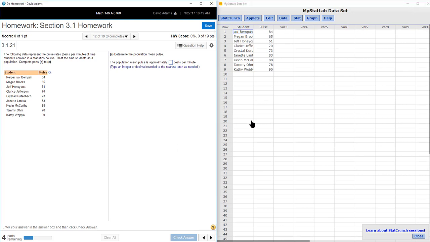So now I can go back and forth. I can work in StatCrunch and I work in my MyStatLab at the same time, and they both stay open. It's really useful.